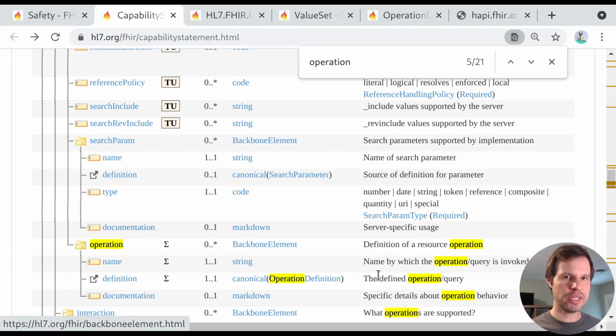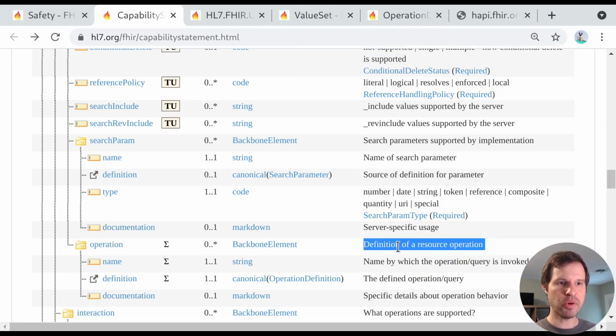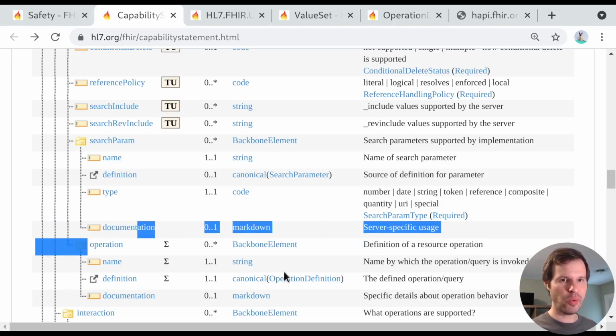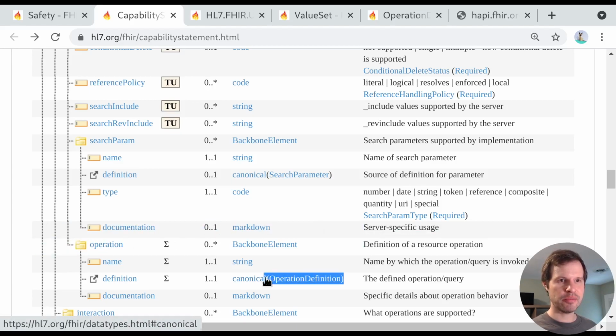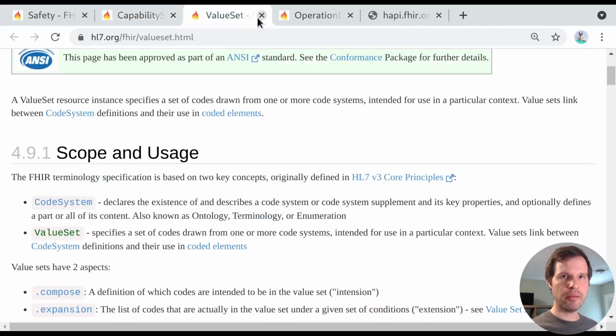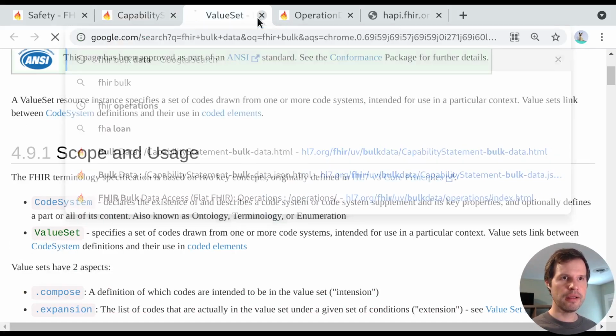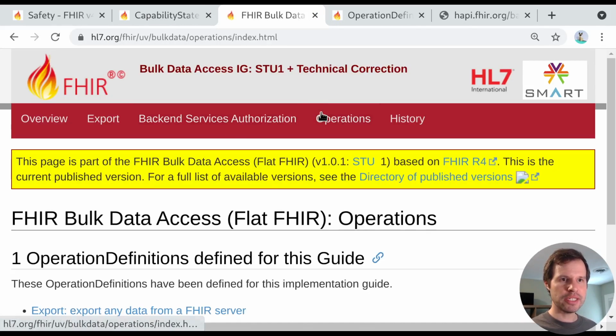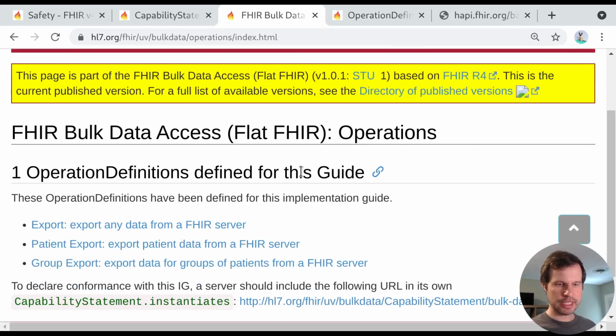So there's this operations array. This defines a resource operation. And so this would be at the level of something like patient/$export. So that's one place where a capability statement can point to the operation definitions it supports. It's a link out, again, a canonical URL pointing to an operation definition. So if we grab an example from FHIR bulk data again, we can see that the operations defined in FHIR bulk data each have a canonical URL.